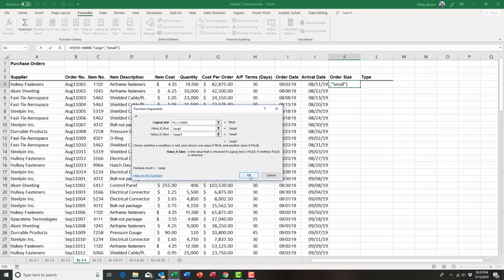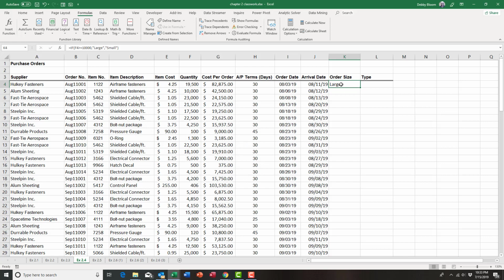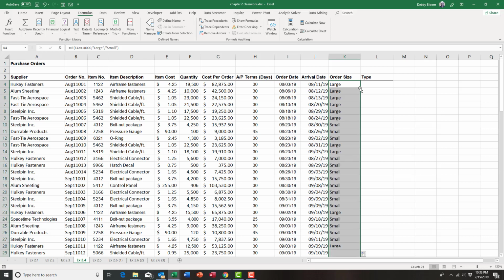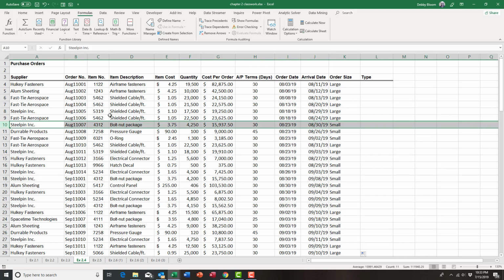So all we do is click OK. Make sure the active cell is K4, which has the formula in it, and then hover over that fill handle. Remember the skinny plus. Once you get the skinny plus, just double click and it will copy the formula all the way down column K. And notice we do have some larges and we do have some smalls as well, where the quantity is less than 10,000.